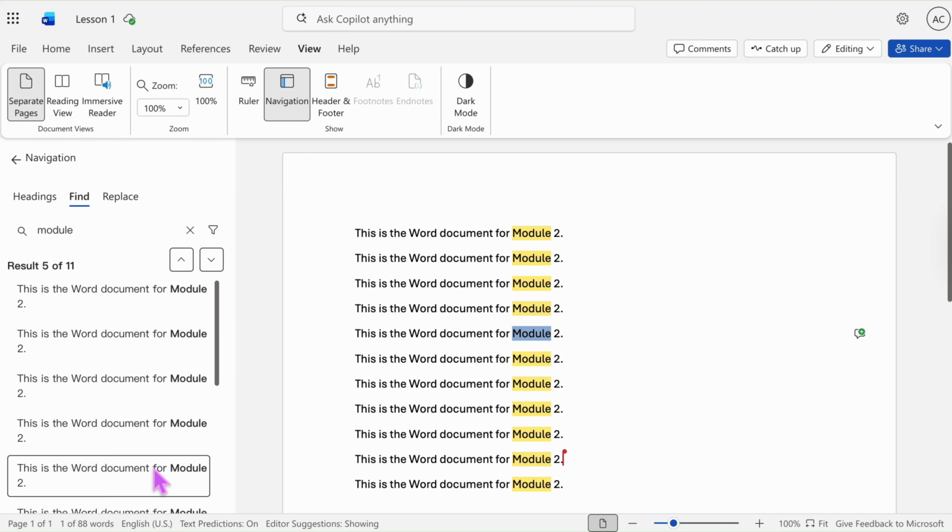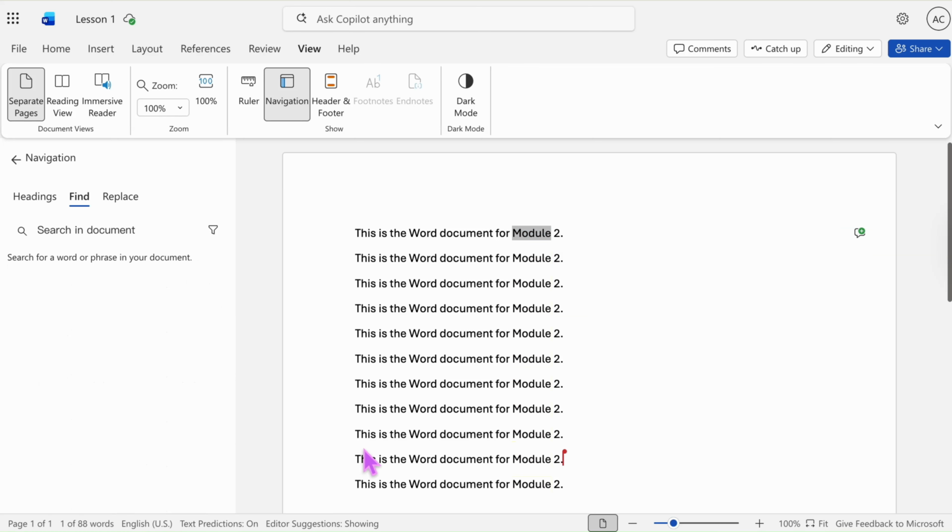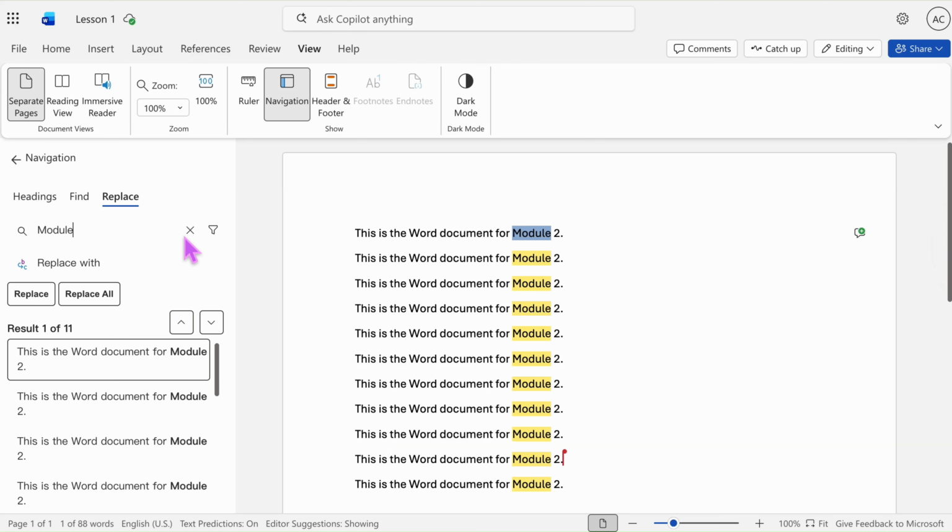Click any result, or use the up and down arrows to jump through each occurrence. When you're done, clear the search box to remove the highlighting. Next, switch to the Replace tab, or press Ctrl+H.